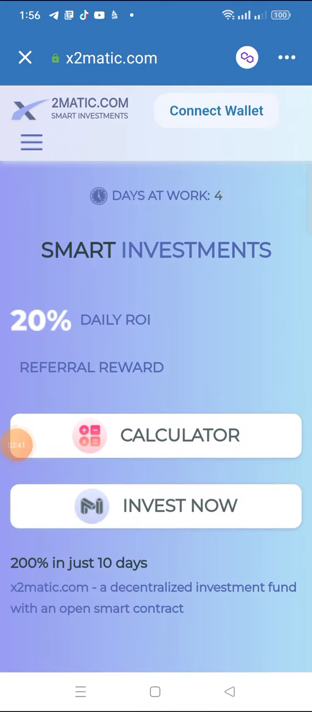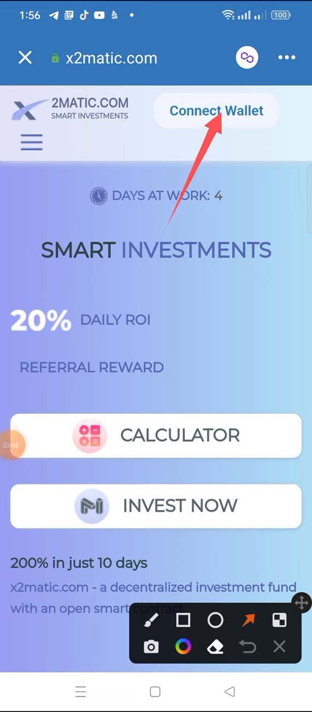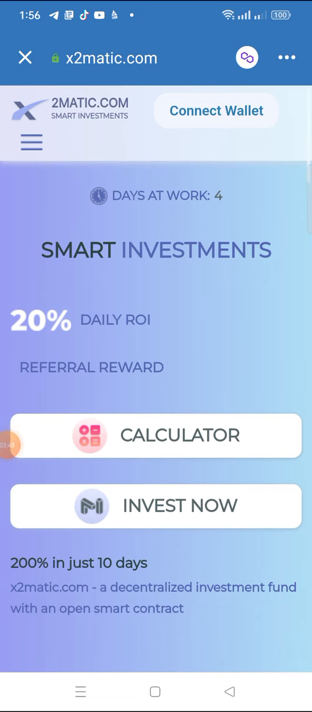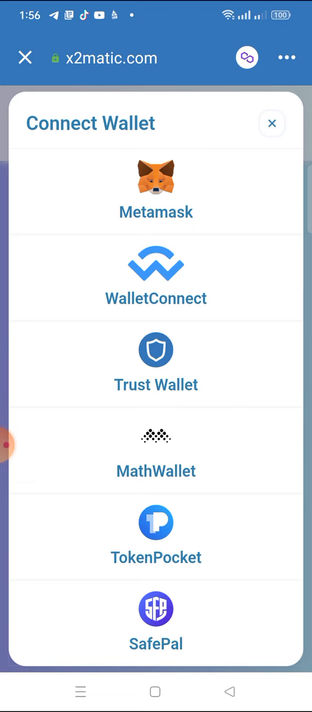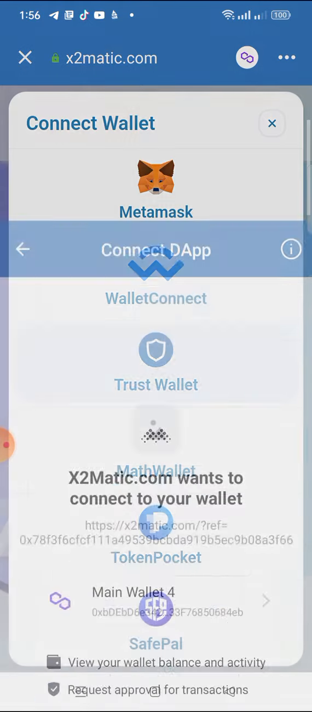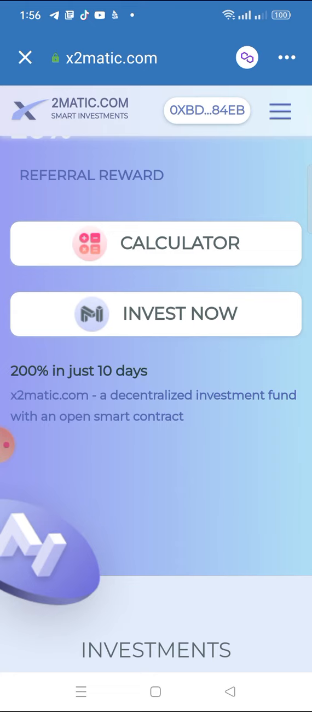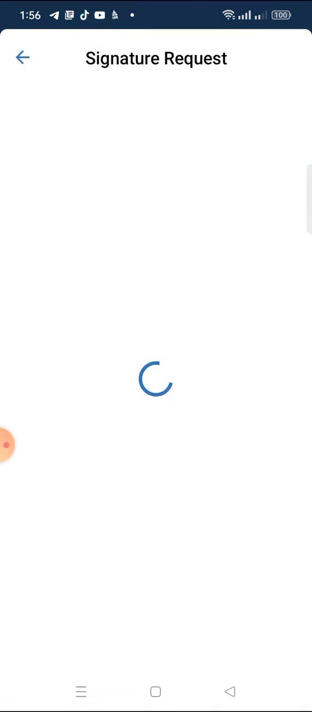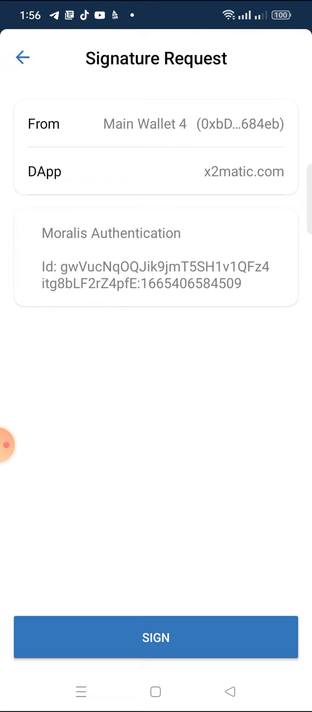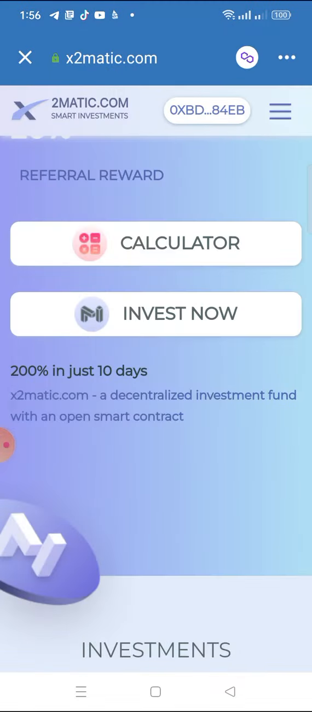After that, you click on connect wallet. This one here, click on it to connect your wallet. Now click on Trust Wallet, then connect. That is it. I have connected my Polygon wallet now. So click on sign in. Click on sign. Now my account is connected.